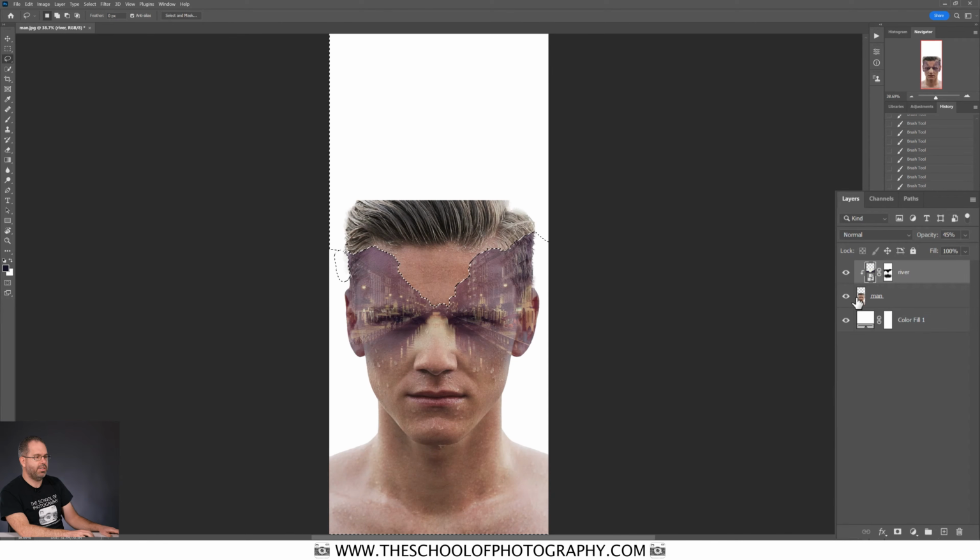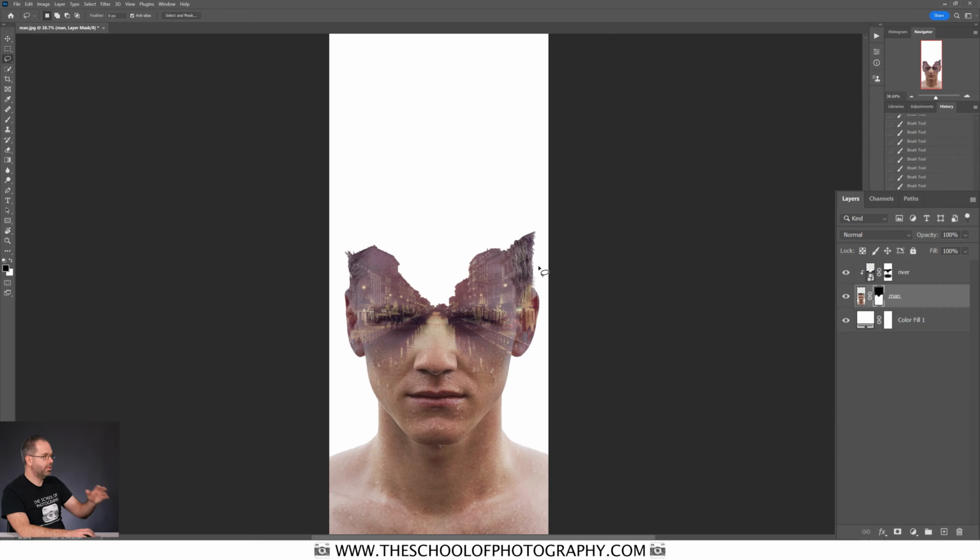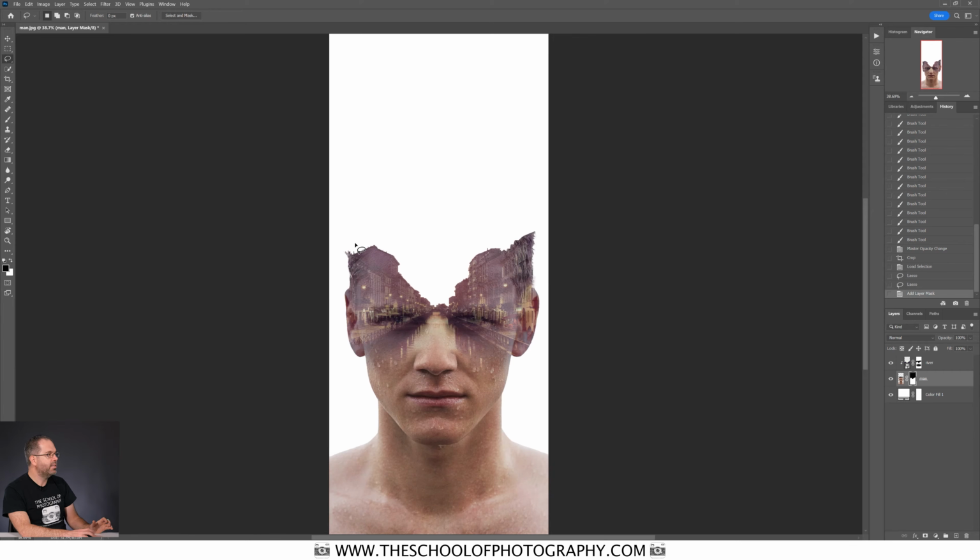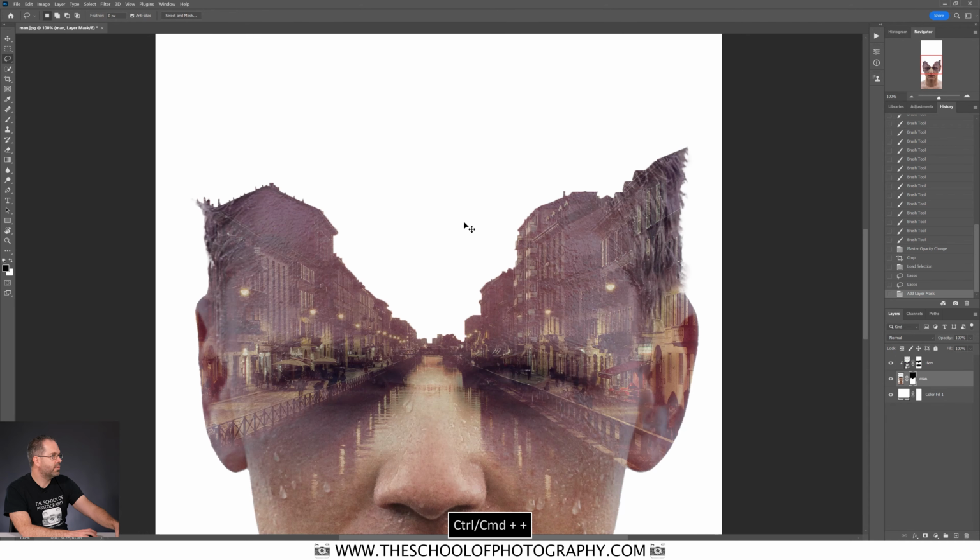So we need to now select the man image and quite simply click the add layer mask icon down the bottom here. And there you go. You can see that it's now removed the top part of that head for us. It hasn't actually removed it. Technically it's hidden it, because that's what a mask does. There could well be some bits left over. I don't think there is on this one, but I'm going to press Control and the plus symbol. No, this one's quite good.